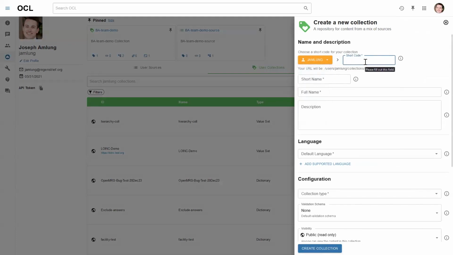So for your collection, you'll be giving it a short code. I'm going to call this OpenMRS demo. Oh, good. I haven't used that before. And then give it a little short name that you like. If you want to give it a full name that you like, good to do that too, something more descriptive.